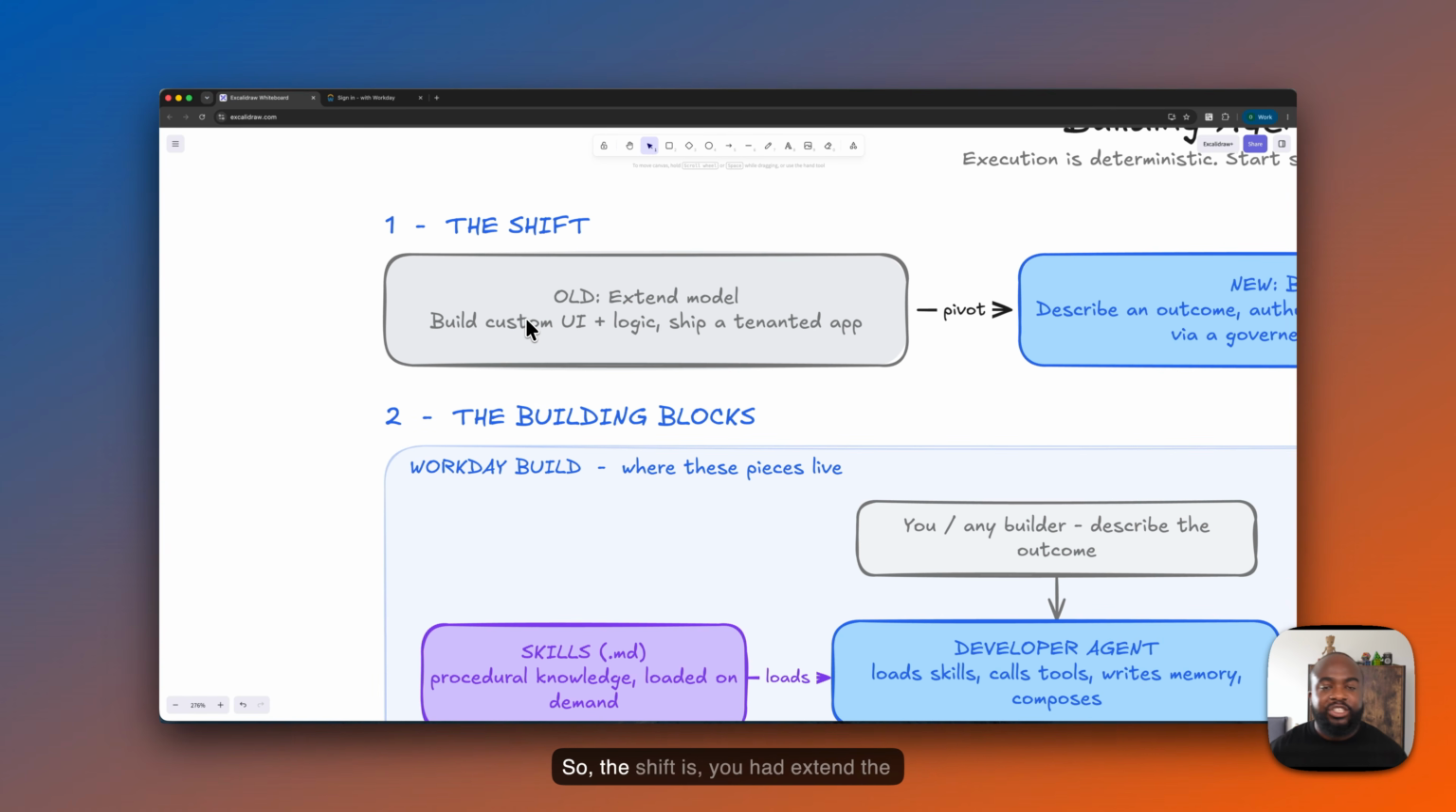So the shift is, you had the old Extend model, which is Workday. Now if you've never used Workday Extend, I'm going to drop a link somewhere here where you could learn more about what Workday Extend is. But you could build custom UIs and logic and set this up in tenanted apps, right? And this isn't just go in and build an application. Obviously you needed Extend Pro membership, and you built your Extend applications.